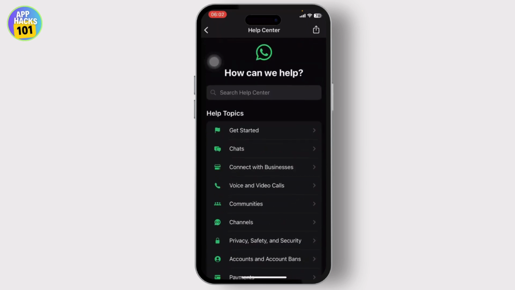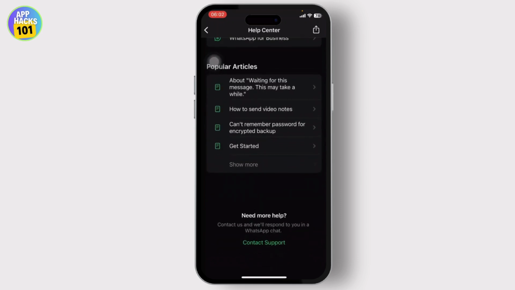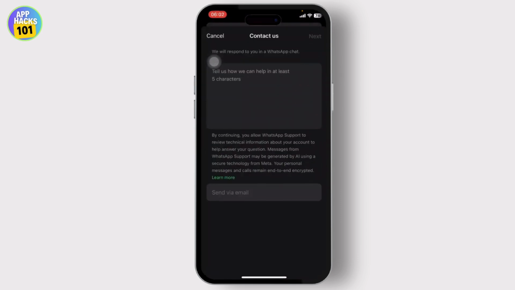If you don't find the topic that relates to you most, what you need to do is go to the Help Center page again and scroll down till you find Need More Help. Now tap on Contact Support, and right here you can create a ticket. You can just talk to them via chat and explain your problem to them, and they will guide you through your account recovery process.